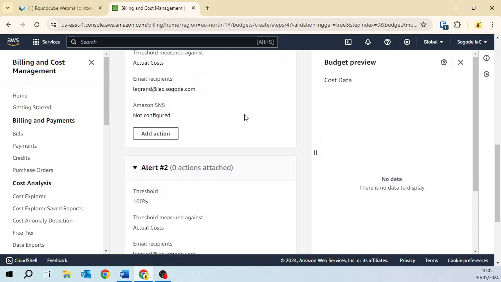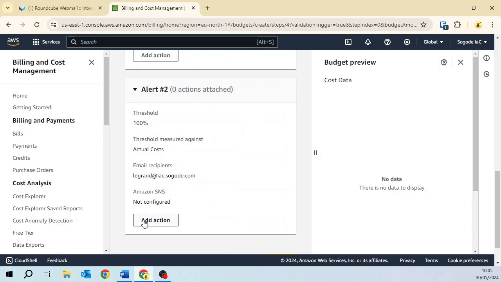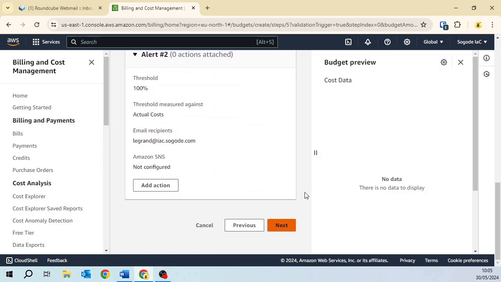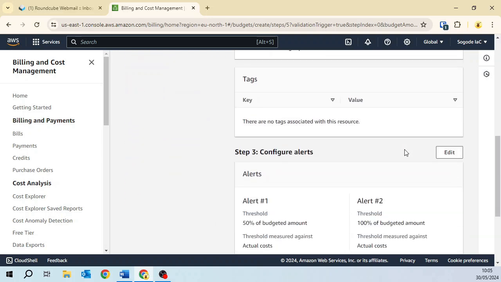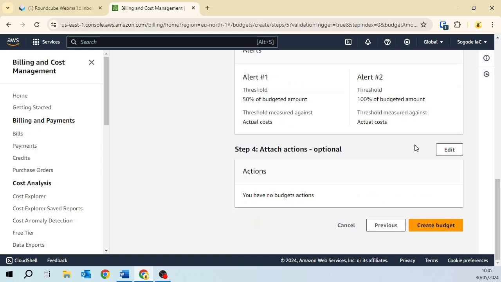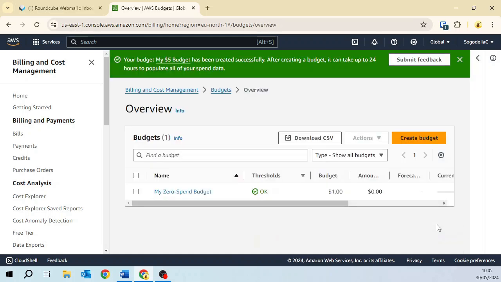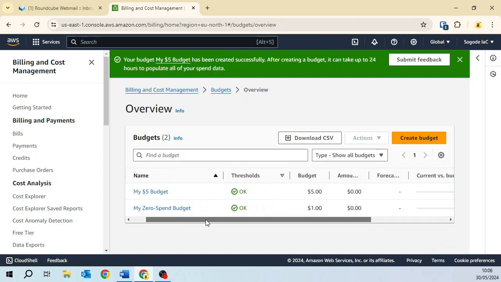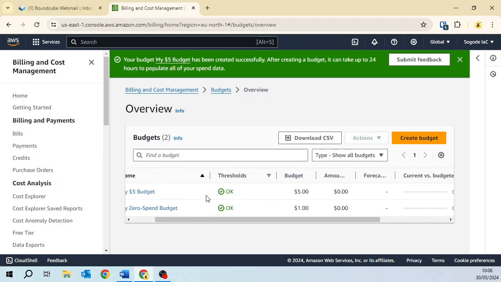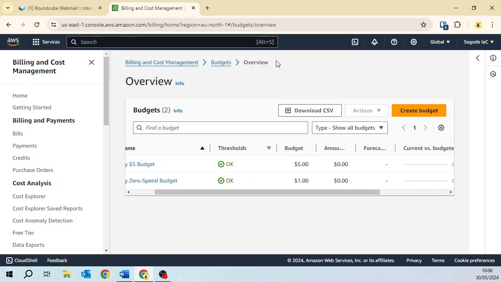Action, do you want an action? No, not really. Suppose you could add an action to take everything down or what have you. We're not going to go into that right now. That's not the scope of this video. We'll leave that to somebody else. Create a budget and happy days. Look where we are. Good.